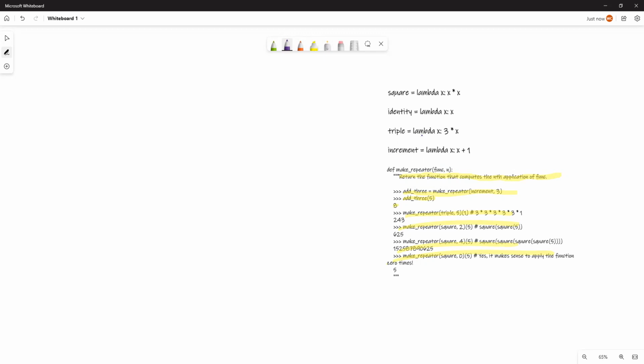Our task is to complete the make_repeater function here. You can pause the video and look at those. I assume you understand the purpose of this function, make_repeater.